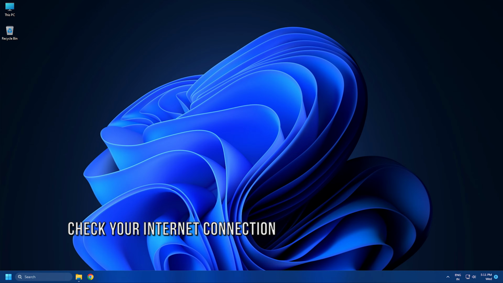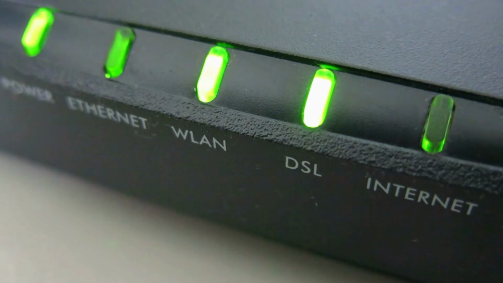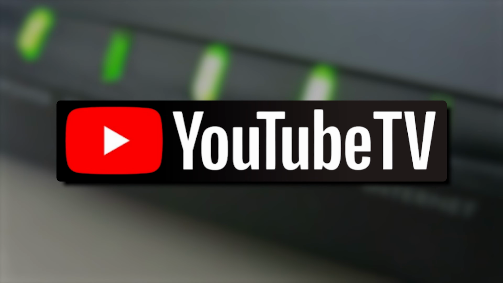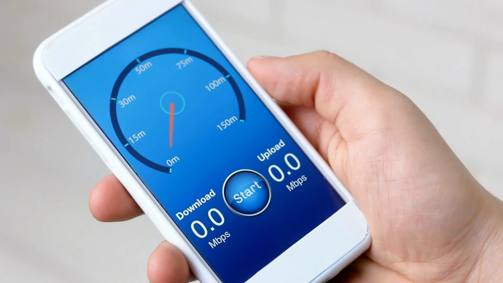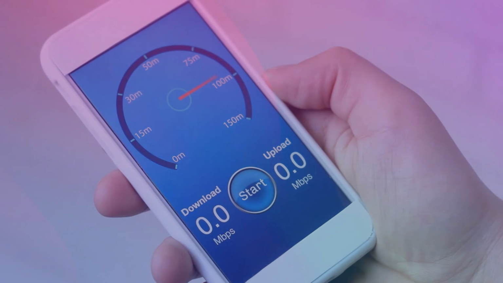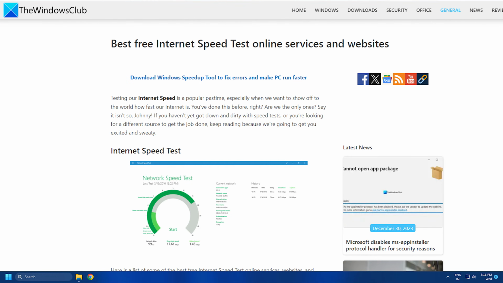Method 1. Make sure your internet connection is stable and active. Check your internet connection and ensure you are connected to a reliable network connection. YouTube requires a good speed internet to watch videos online. If your internet is laggy and does not meet the recommended speed, you will experience playback error on YouTube. You can check your internet speed following this link and contact your internet service provider and upgrade your internet plan.